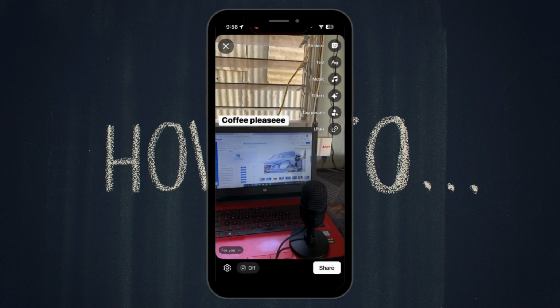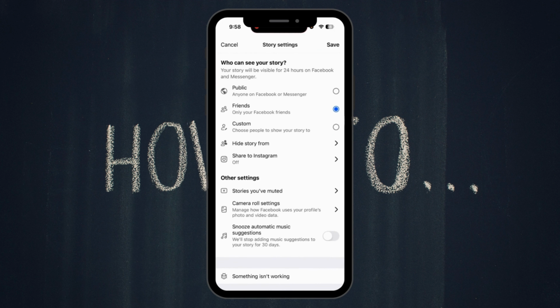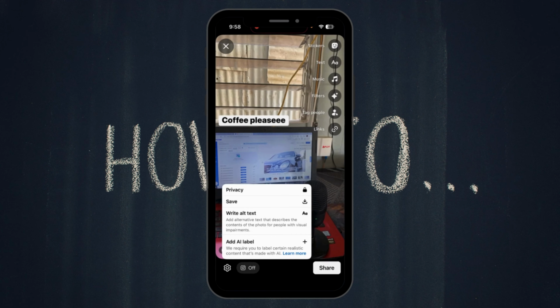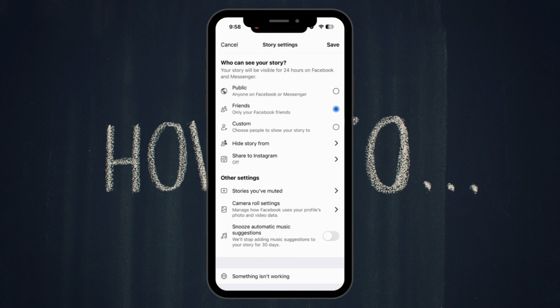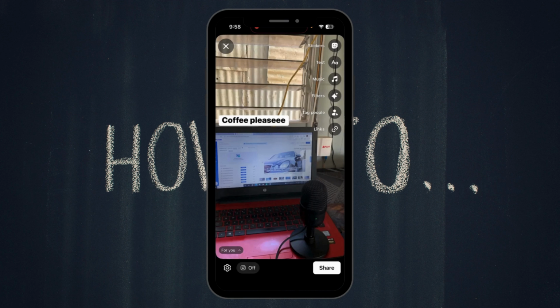At the bottom, you can click on the settings icon. You can also change your privacy here. You can save the photo or video. You can write alt text and add an AI label. So I'm going to click on privacy and make this public and click on save. Confirm the action. Then tap on the share icon at the bottom right.